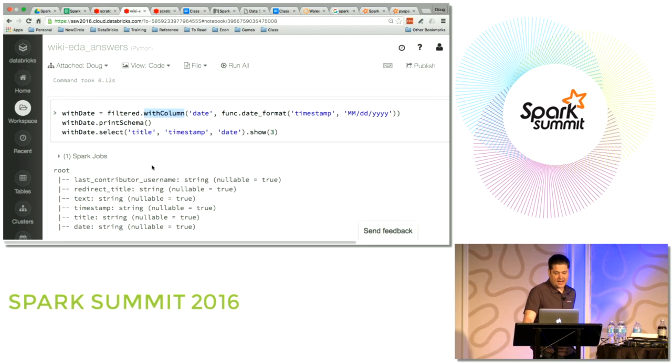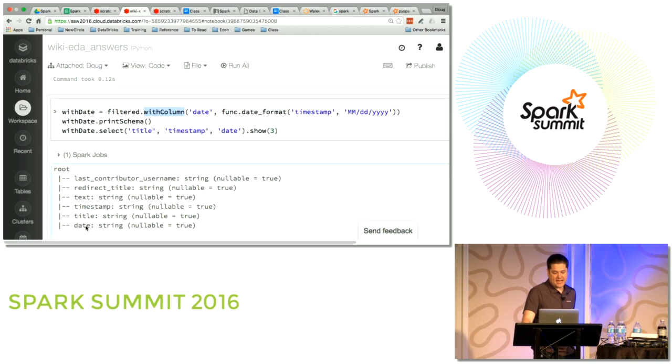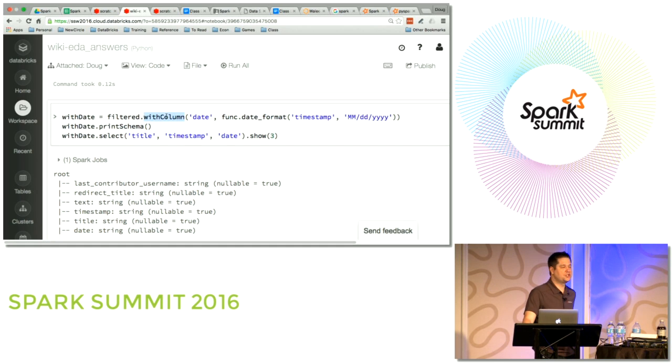So take a look now. When I say withColumn date, I now have a date column. Beautiful. It's the same as doing a select statement to add a column. It just appends a column.